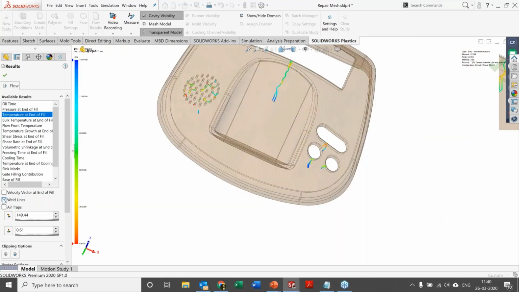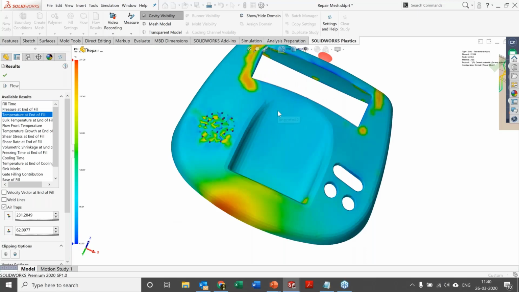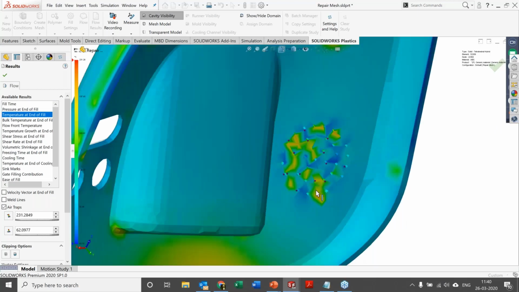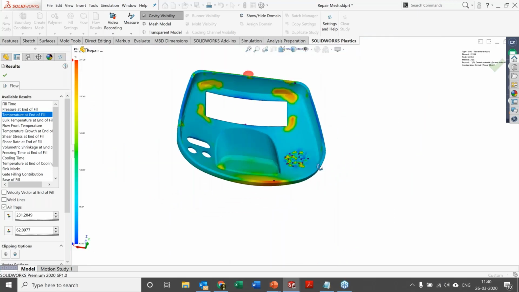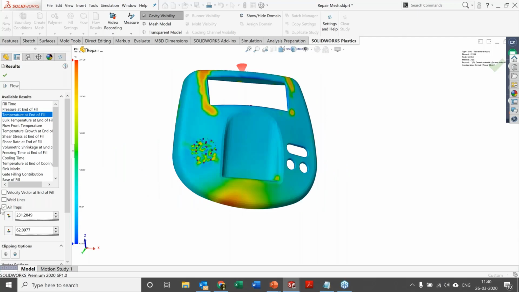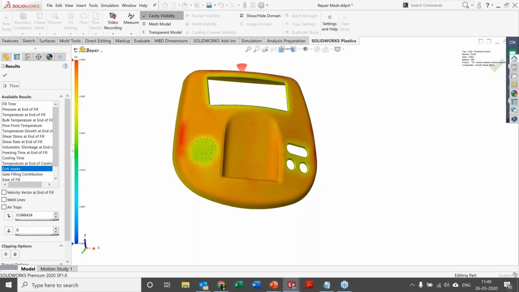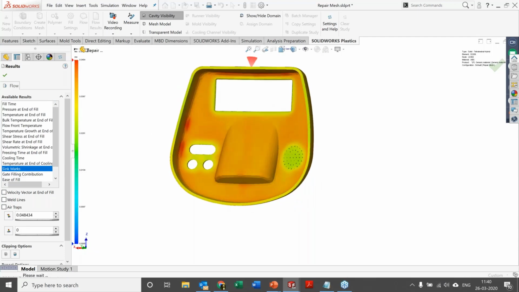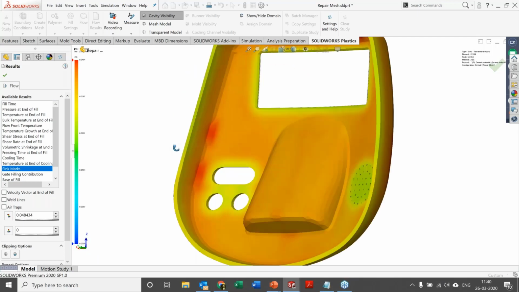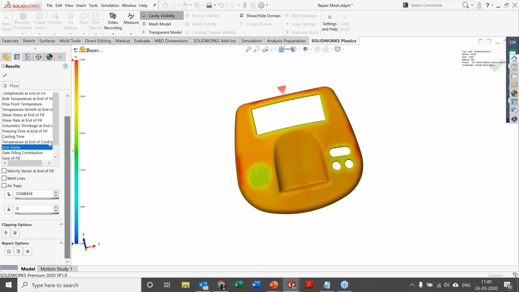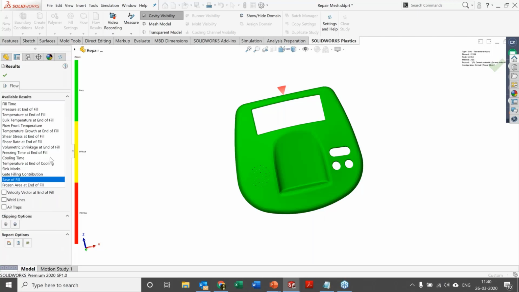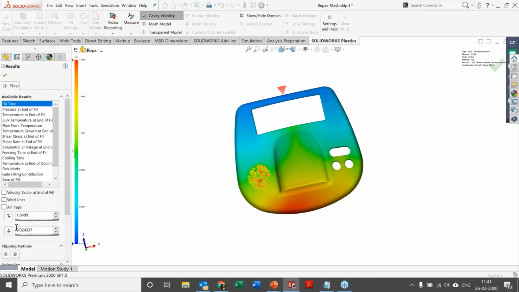And also I can see the air traps. Again, the same here, the air traps help me in analyzing where I need to provide the inserts for air vents in the opposite direction. So all these, gate filling contribution, if I have different gates, and sink marks, there are sink marks here. These are the things I can see here: ease of fill, whether it is easy to fill this, and so on. And also I can see fill time animated.